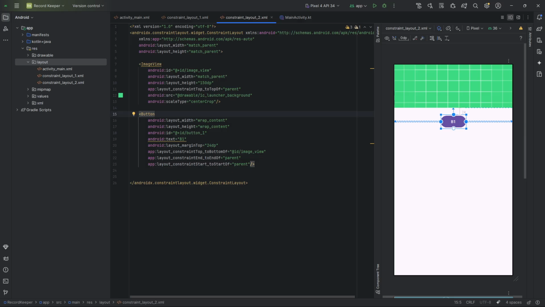And that zigzag at the start and the end of the button is showing you that this button has opposing constraints. It's being pulled or constrained in both directions. And the default behavior for when you add opposing constraints is it will center the view between those two constraints. And this becomes quite a powerful thing. So we'll go ahead and add one more view in this tutorial to show the power of these opposing constraints.